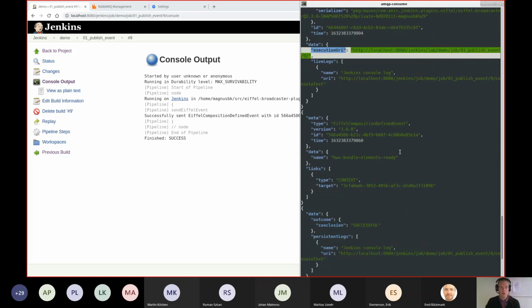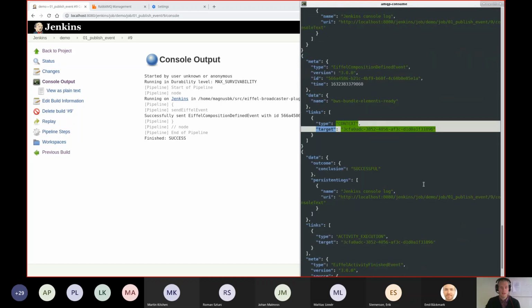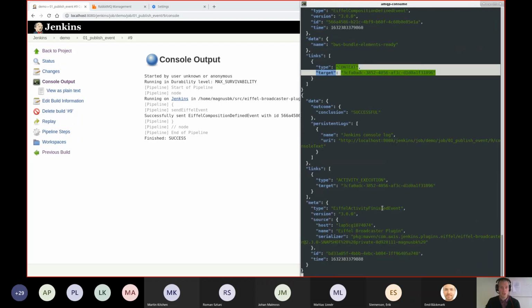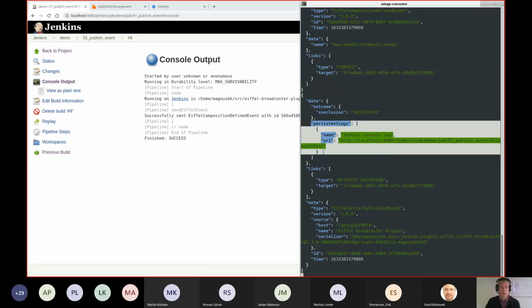And here comes our composition defined, exactly as we wanted it to be. This context link was added automatically. And at the end, we get an activity finished event. It was successful, and it has a persistent log link.